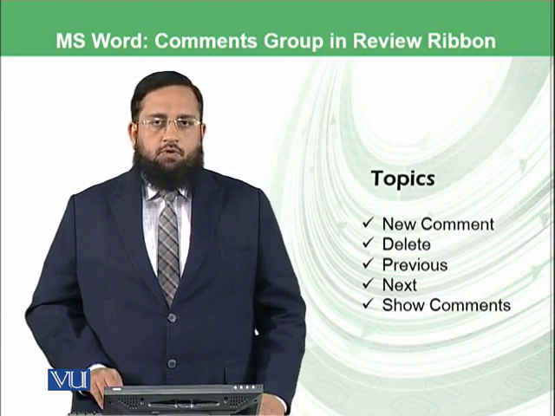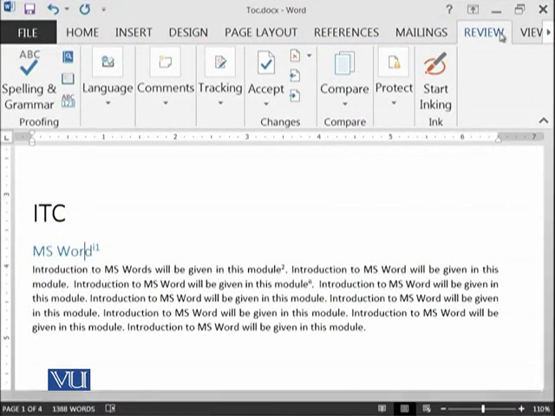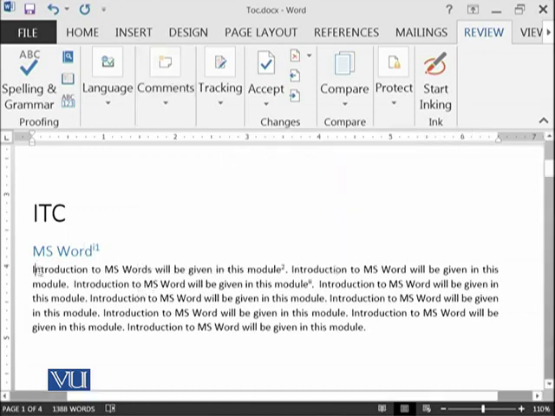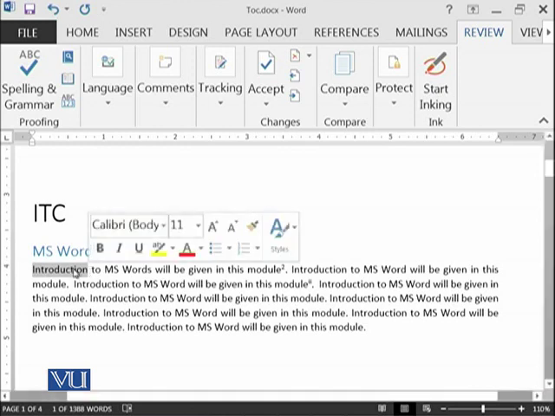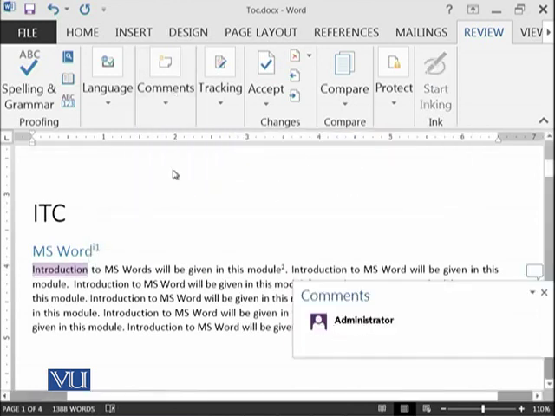So let's do the practical, to see how it works. We have the same document, we are on the review ribbon, and we are going into the comments group. Here you can see the new comment. For example, I have started to write this, and I want to store some comments for some of the words over here, like this introduction. So I go into the comments, I put a new comment, and it has given me a new screen over here.